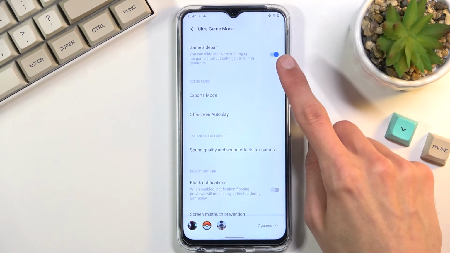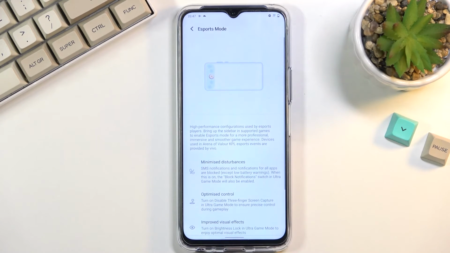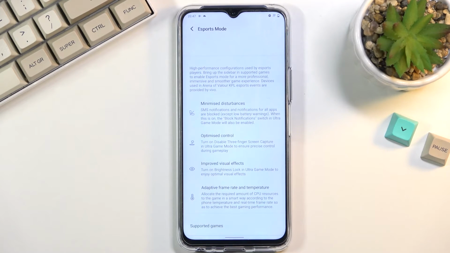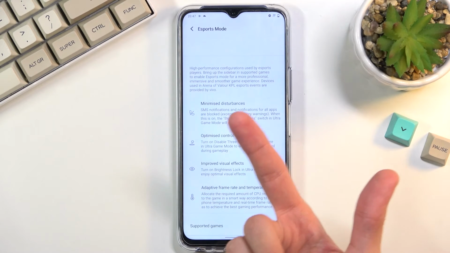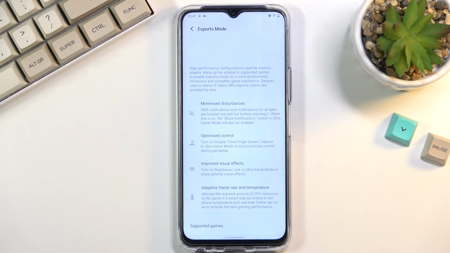So as you can see, you have the game sidebar. When you launch a game, it will show you a sidebar which you can pull out. Then we have esports mode, off-screen autoplay. Now esports mode is one of those that gives you a lot of crap right here just to promote themselves. So as you can see, devices using the Arena of Valor, whatever esports events are provided by VIVO, like whoop-de-doo, give yourself a medal. No one really cares, and it gives you a couple additional things right here, which are all provided by the game mode itself.